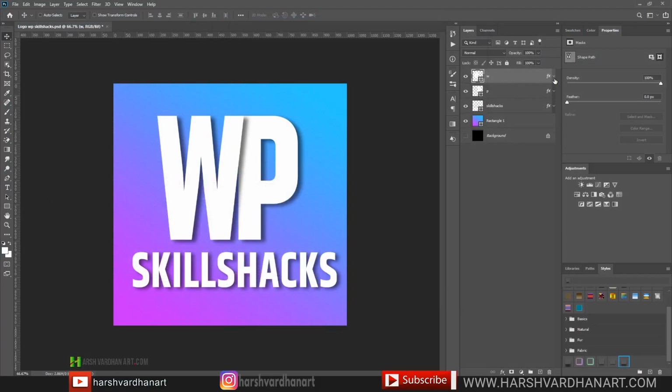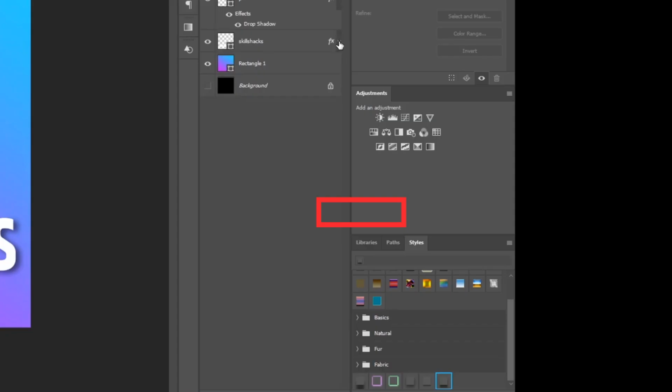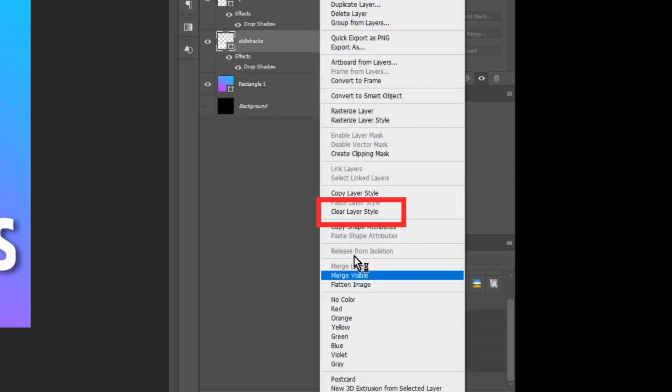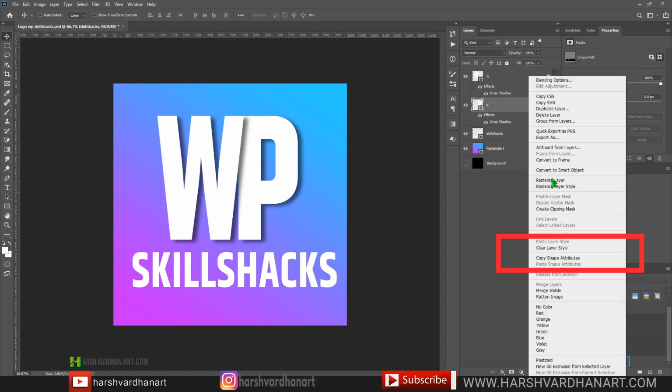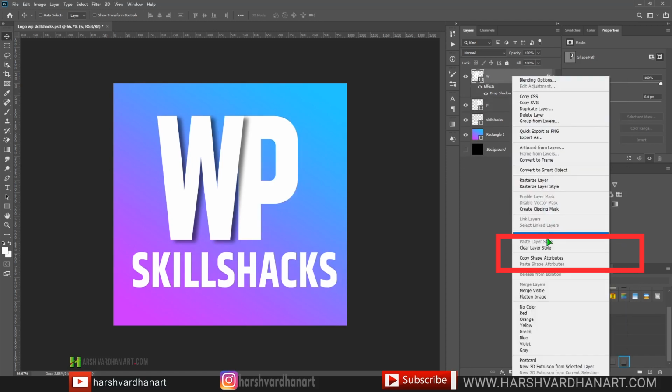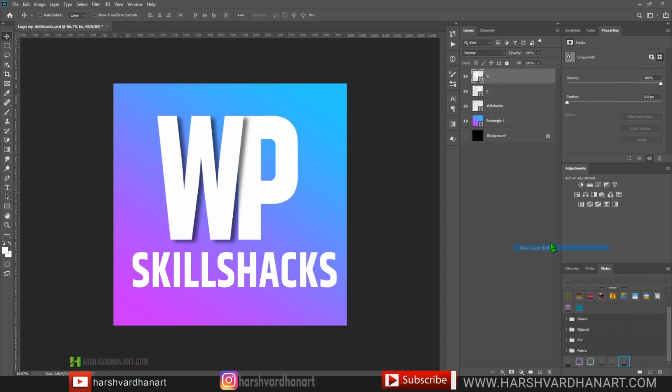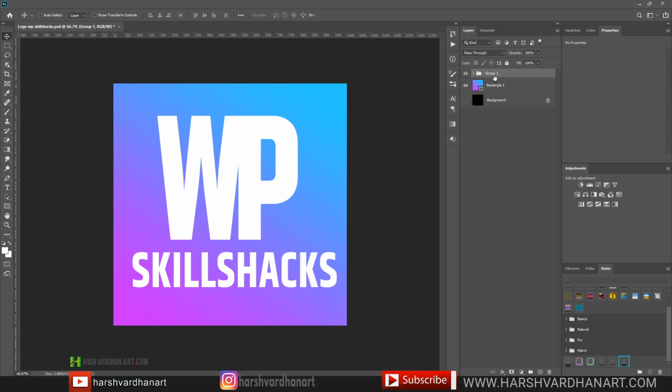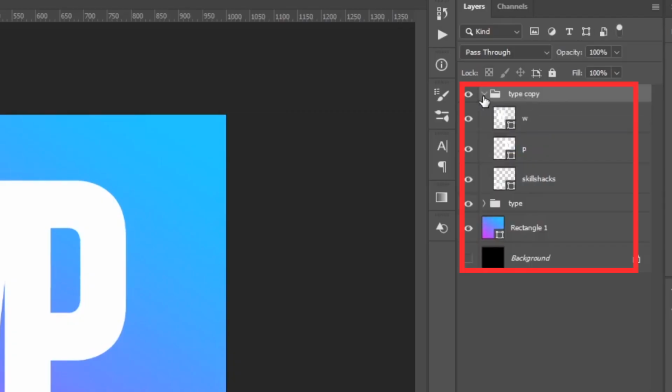Let me close this one and come back over here. What I will do, I'll just turn off all the FX. So I'll clear FX from all the layers. Right click and select clear layer style. Alright, so now we have got all these without any shadows. I'll select all of these and press Ctrl G to group them together, and I'm going to call it type. Okay, and I'm going to create a duplicate copy of this group. So I'll press Ctrl J or Command J. So we have got a duplicate group.